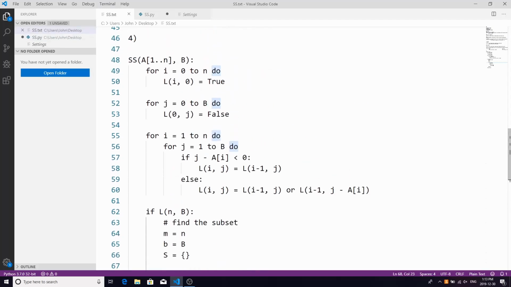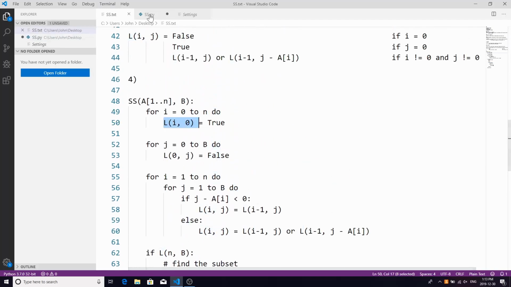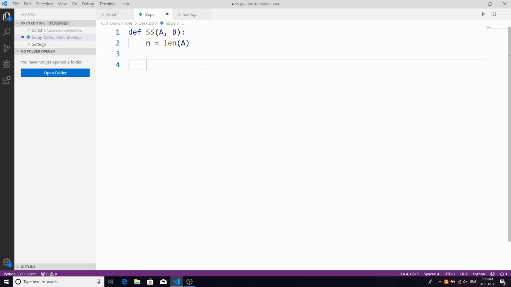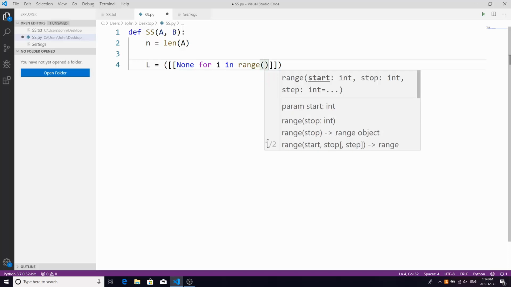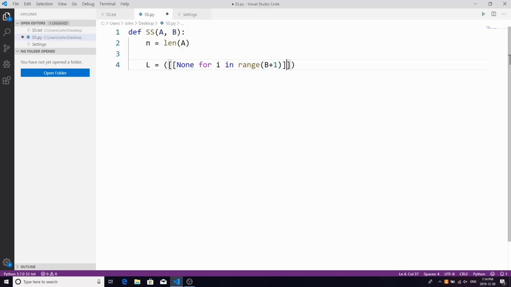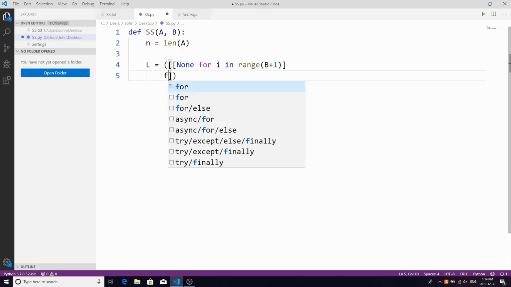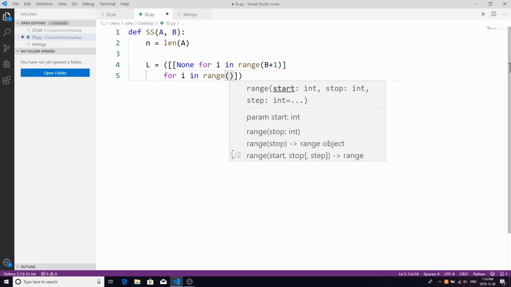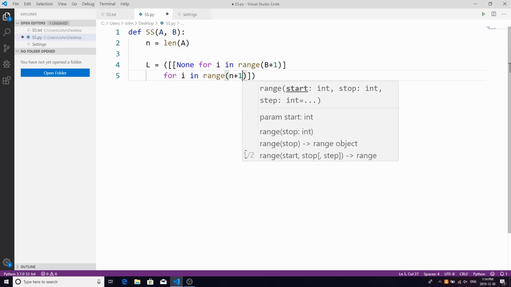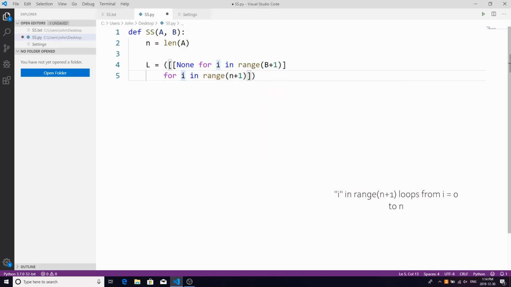Okay, now I need to declare my 2D list. Essentially here, it's our Lij. So I need to declare Lij, and what I'm just going to call it is L. Now L is equal to, so this is just a shorthand for me to do it. Let me just say None for i in range B plus 1. Don't really worry about what I'm doing here. I'm just essentially declaring the list. And here it's going to equal for i in range n plus 1. So this is like my n by b list.